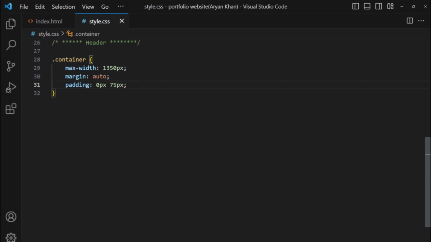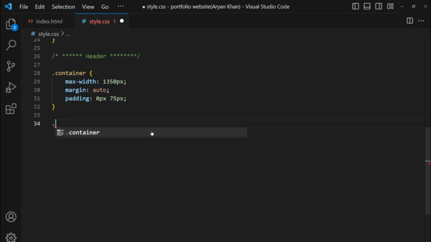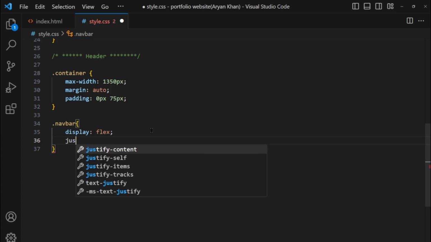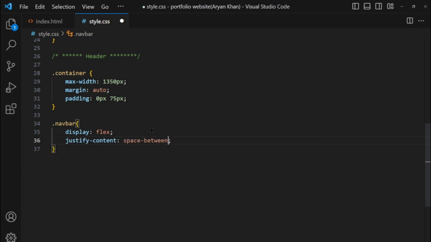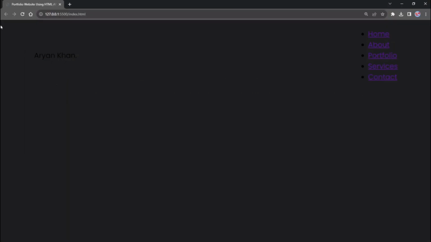Now, come back to HTML, and copy the other class, which is navbar, and paste it into CSS. Use display flex to enable flexbox for the navbar. Set justify content space between to evenly distribute the elements within the navbar. Use align items center to vertically center the content within the navbar. Now, add some padding, 20 pixels from the top and bottom and left-right 0. Let's check the output.